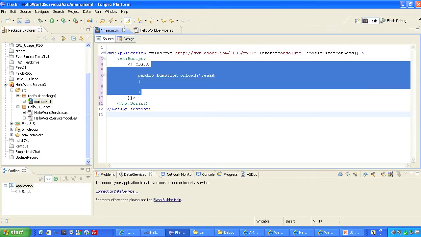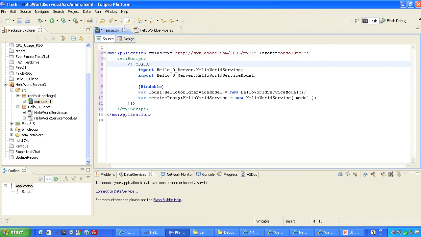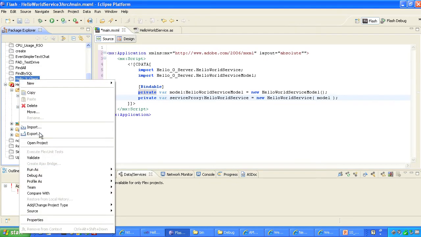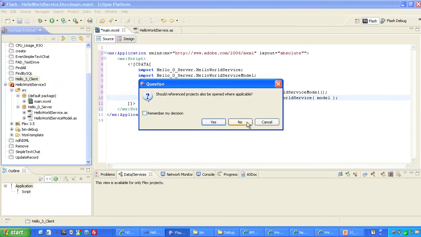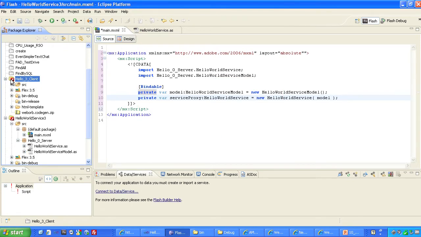I'm going to get rid of that function, which means I need to get rid of the call to that function. All right, so I'm importing these things. I need to call these things private to avoid a warning later. Great, that's easy. I'm going to go over to this project here, Hello3 client, open that project, and that has essentially the same code that I want.